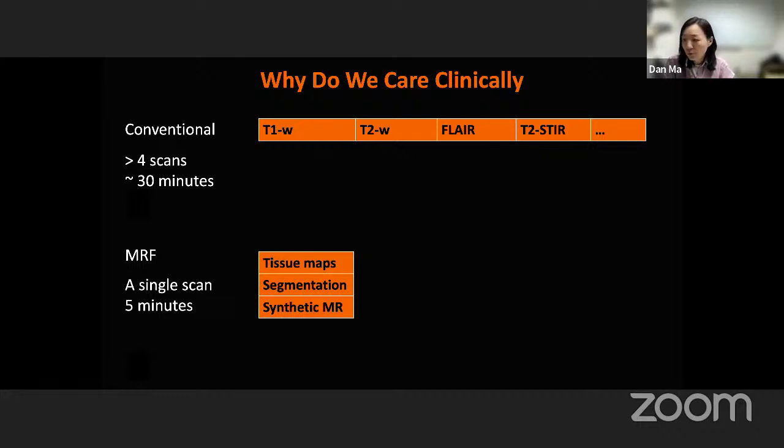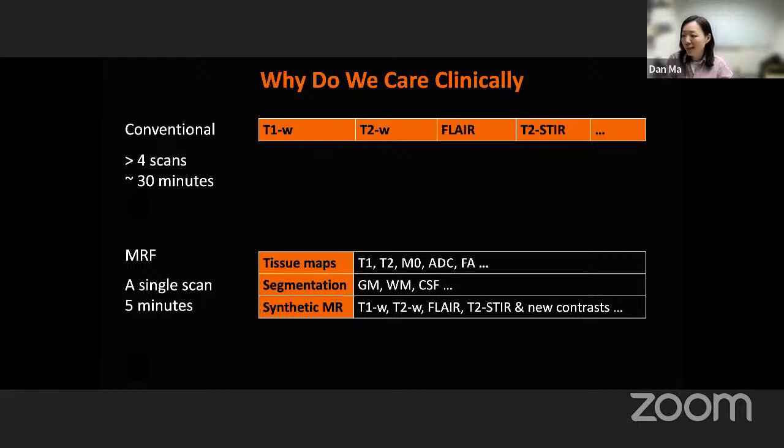So these tissue property maps include T1 relaxation time, T2 relaxation time, and proton density. And we later also incorporated a diffusion scan there, which generates apparent diffusion coefficient and fractional anisotropy, everything from a single scan. I've already shown that using the same data, we can perform segmentation, such as gray matter, white matter, CSF.